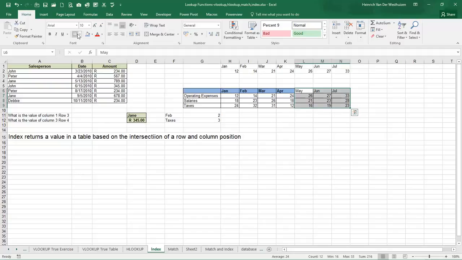We've got all the months at the top and some operating expenses in the left-hand column. Now, all I want to do is type February and taxes, and it will bring up the value. So it's the second column, February, and taxes is in the third row of this table. So I'm going to initially do it separately, and then we're going to combine it. So over here we just use match.